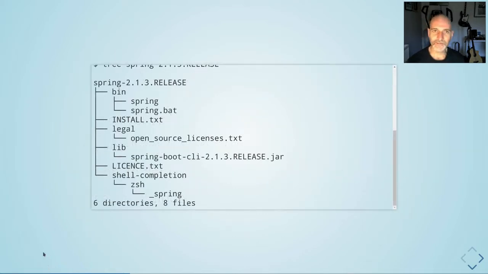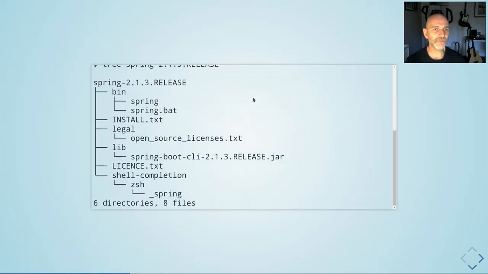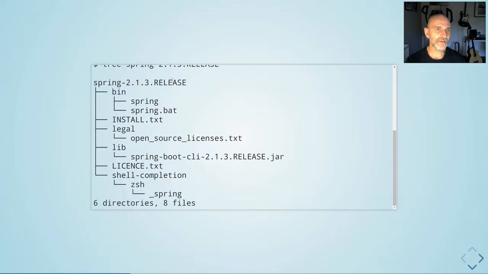So let's take a closer peek at an SDK. Say now we download the Spring Boot 2.1.3 release zip from their website. And we run unzip on it, and you can see here, it goes and creates that folder structure. There we go, Spring 2.1.3 release. You can see the convention there. And if we now go and run the tree command on that folder, then this is basically what you see.